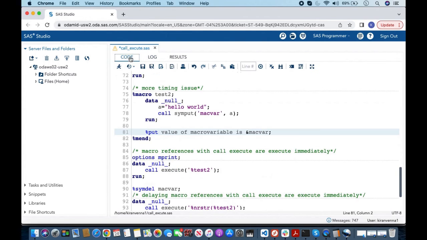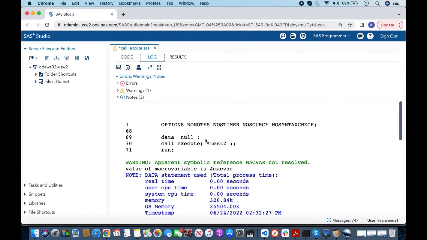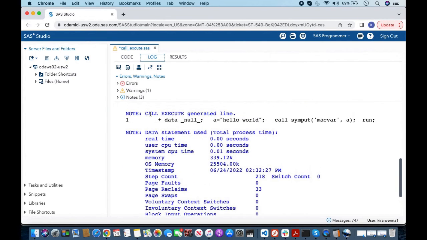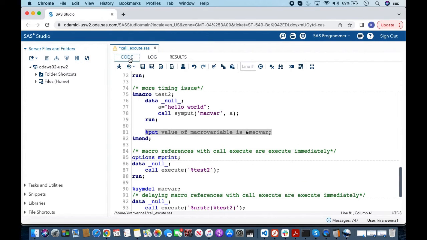That is, this part of our macro has been executed immediately. But if you see in here, our data step has run much later. So whenever you have a macro reference without any SAS statement, it gets executed immediately, and anything related to SAS statements runs later. So here there is a timing issue.